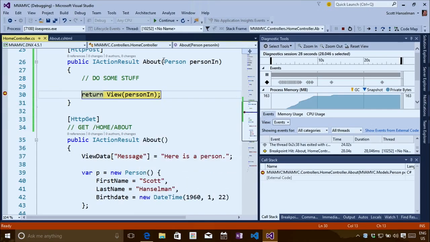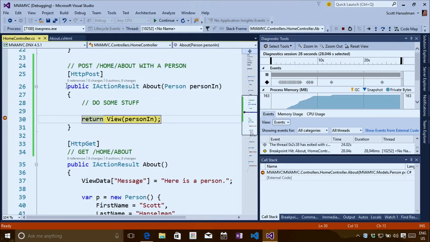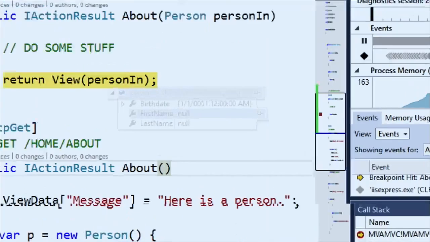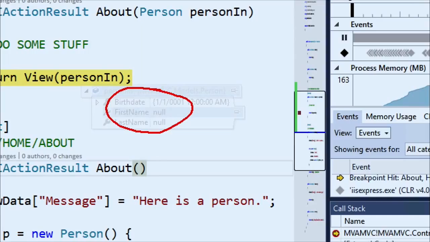Oh, look at that. I just did a post. So look at this, now we're back there, which means that it did route correctly between both the get and the post, because we retrieved the page successfully. Now in this case, we're still using the same view, but look at this. I'm going to hover over person. It knows that it's a person. Now this is interesting though. Everything is empty. So it knew that it was a post, but somehow my person didn't line up with my form.